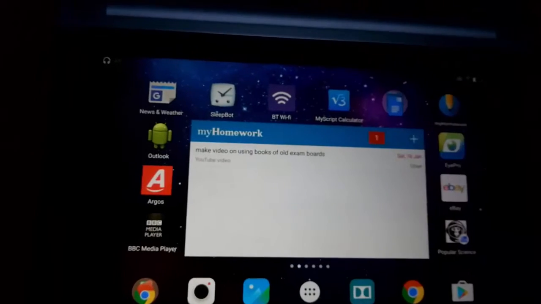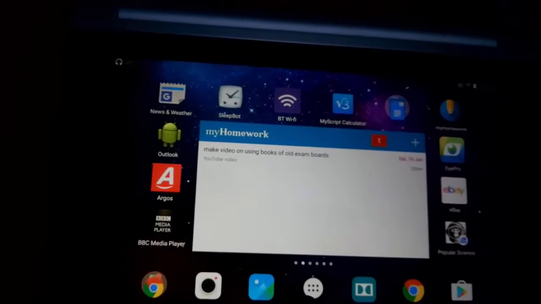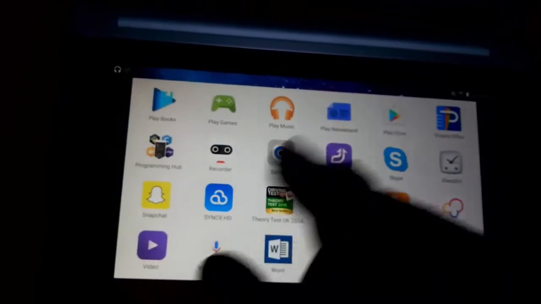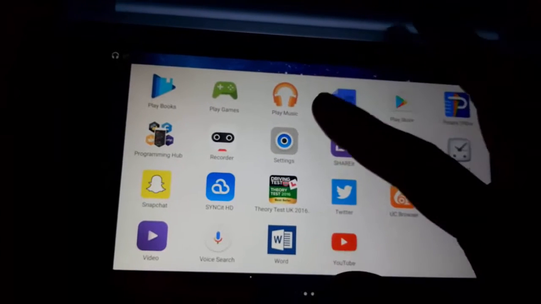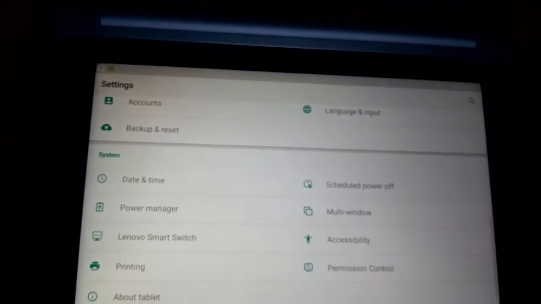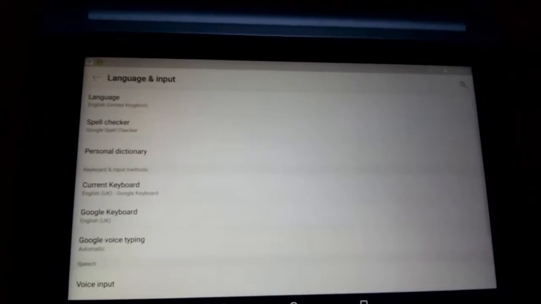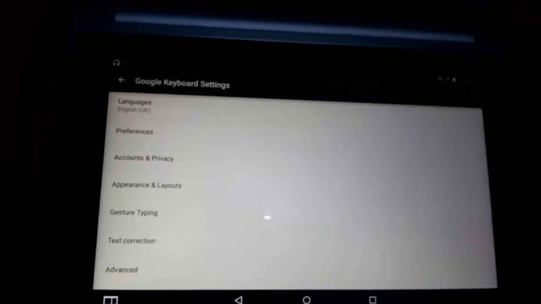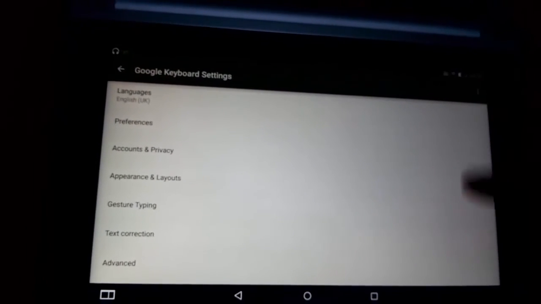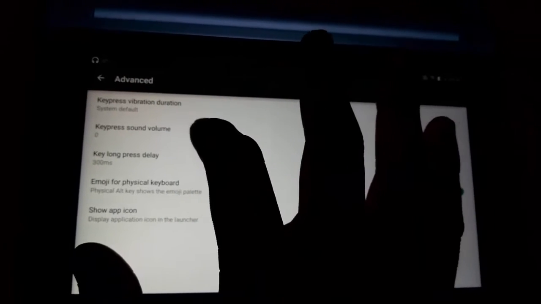So you start at the home screen, and now you want to reduce the volume for your tablet keyboard, which I don't really like, and I didn't know how to find it. So you have to go to settings, language and input, then you go to the Google keyboard here, you press that, and it gives you more options. You go to advanced, key press sound volume.